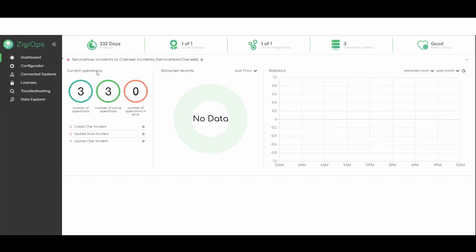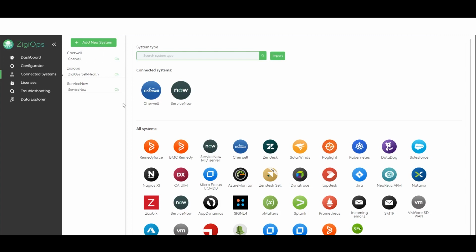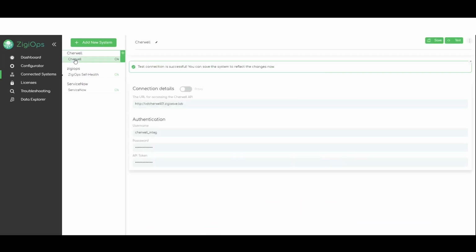The first step is to visit the Connected Systems section. There, we choose the systems we want to integrate. Then, we need to enter our credentials for each system to connect with ZigiOps.